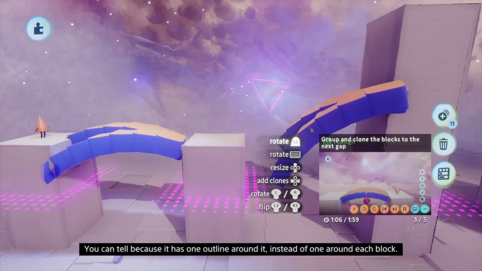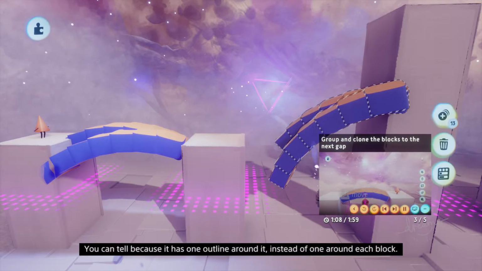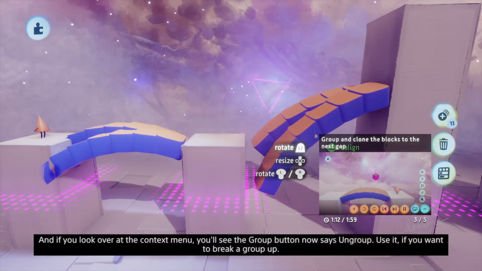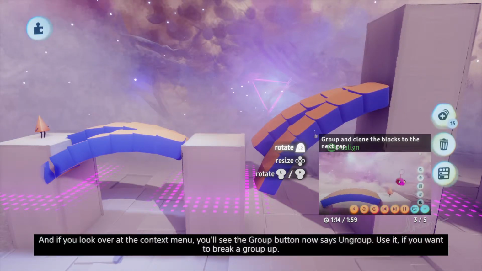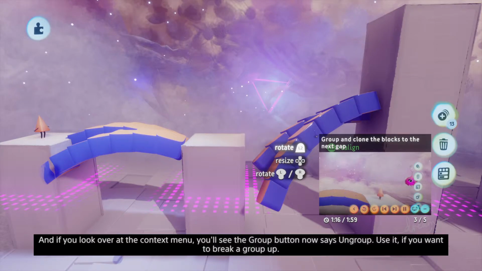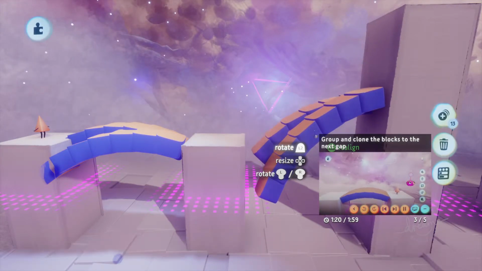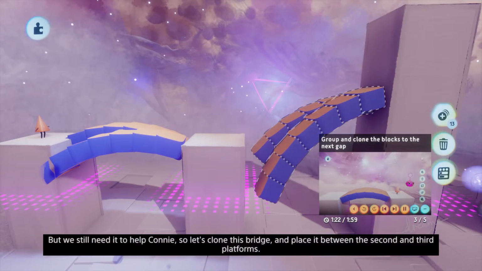You can tell because it has one outline around it instead of one around each block. And if you look over at the context menu, you'll see the group button now says ungroup. Use it if you want to break a group up. But we still need it to help Connie.